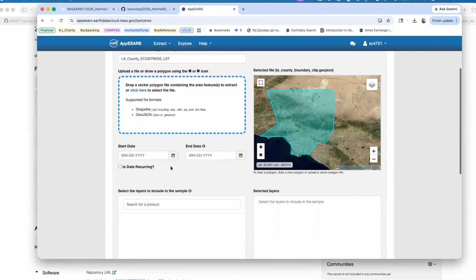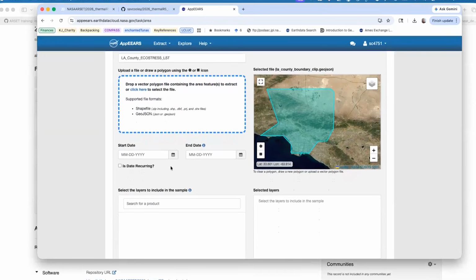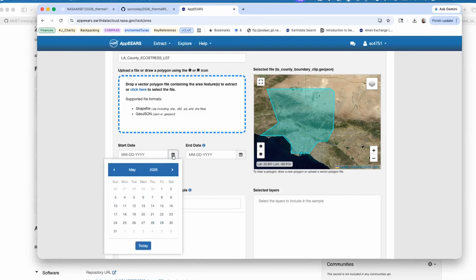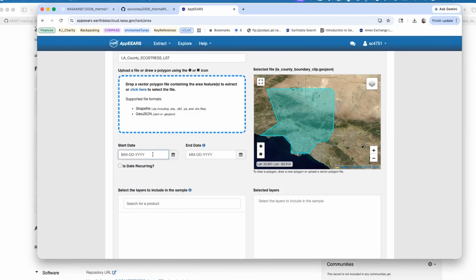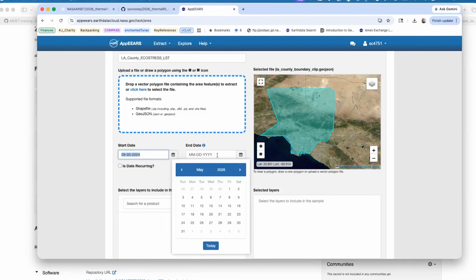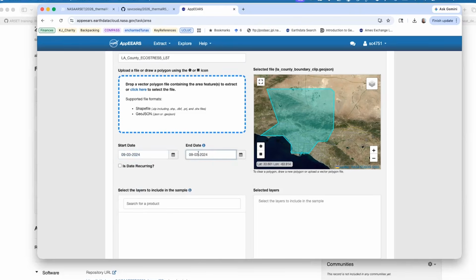And this demo will focus on one of the hottest summers on record, which was the summer of 2024, with a heat wave taking place in early September. And so the start date is going to be September 3rd, 2024. And the end date will be September 9th.